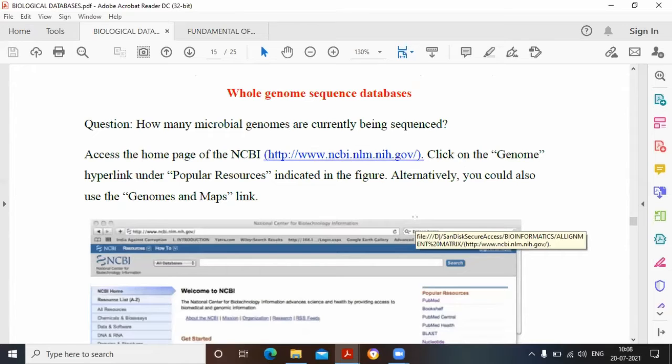There are whole genome sequence databases. If you want to get information about a particular organism's whole genome, you need to go to these special kinds of databases. That is the whole genome sequence databases, and you can access them through the NCBI. That's why I mentioned NCBI is the brain for our bioinformatical activities. So you need to open the NCBI.